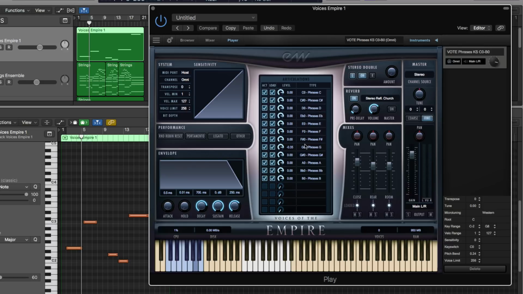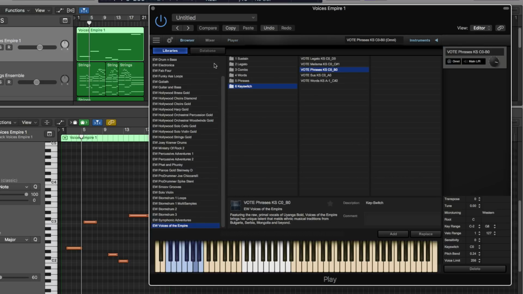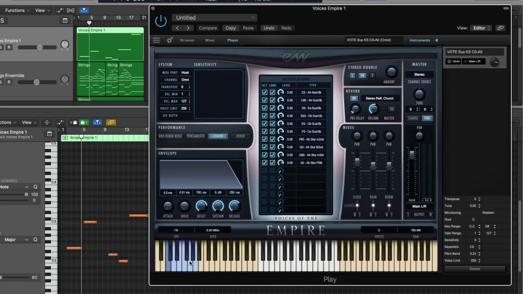So this is my favorite one, the phrases patches. There's the sustain patches. Let's load those up. These are kind of like legato, but they are not synthesizer legato, meaning that you're not going to find a glide between the different notes.